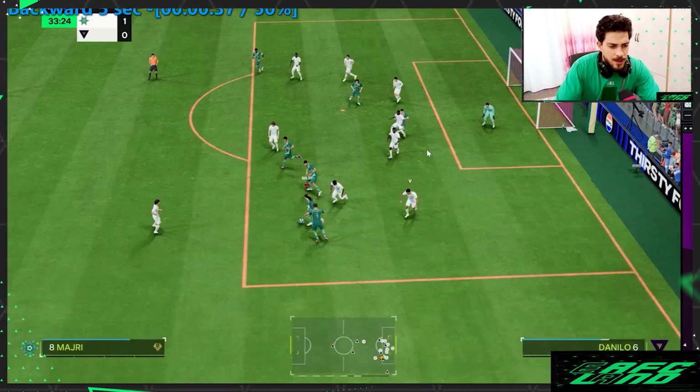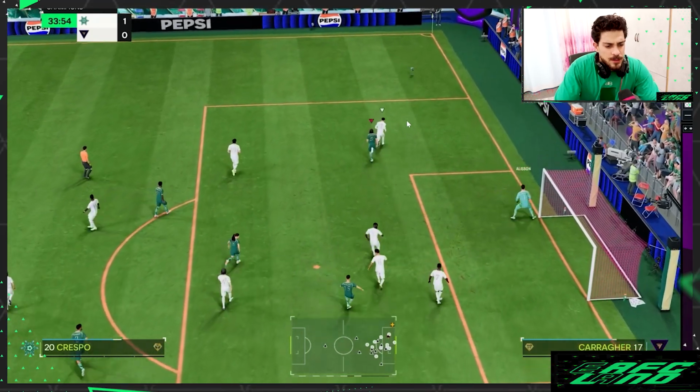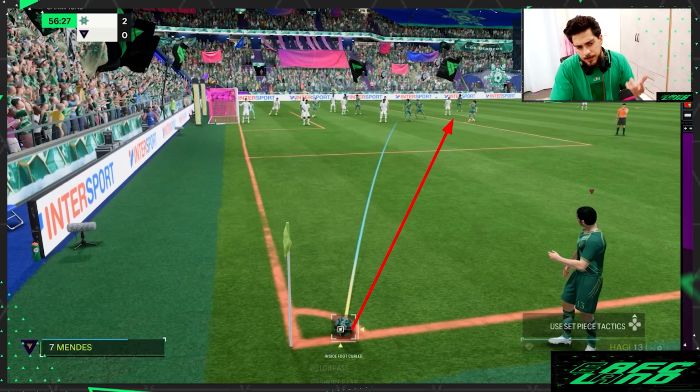So one thing again, you can see. Let's just see it again. Next one, again, you just go for an inside foot curl. Again, it doesn't matter if you want to go with knuckle. The knuckle goes like a straight shot, a straight cross towards that player, while the curl adds a bit of curve to the cross.